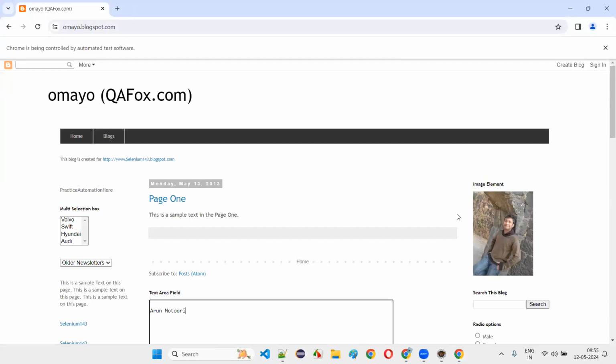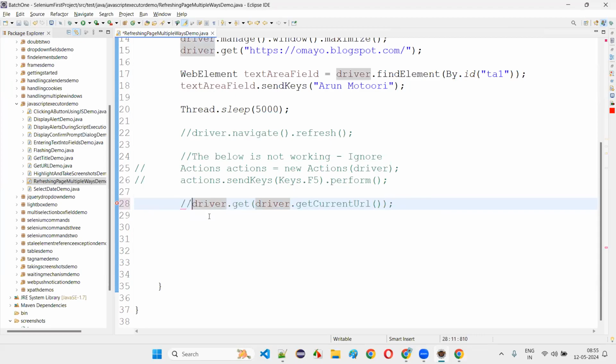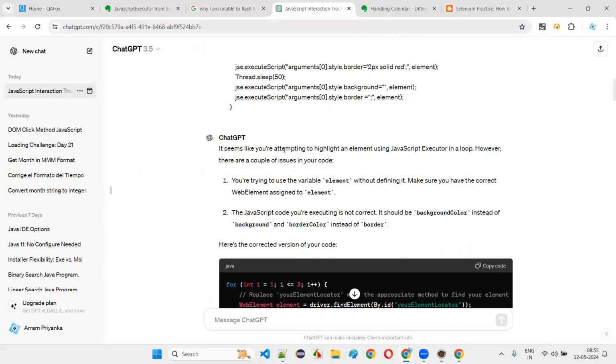After 2 seconds, yeah, reloading is happening with the help of this command. So this is another way of reloading the page, which is working fine. So what is the next one? What are the other ways we have seen?